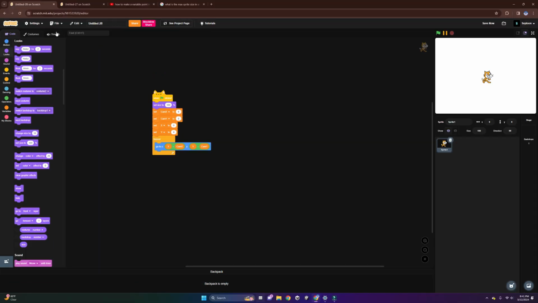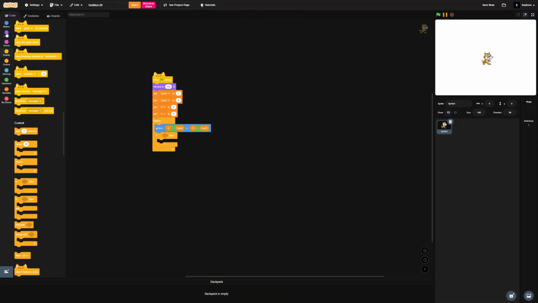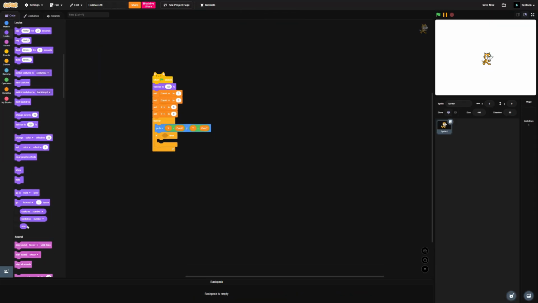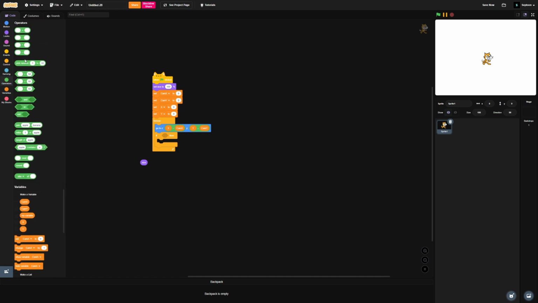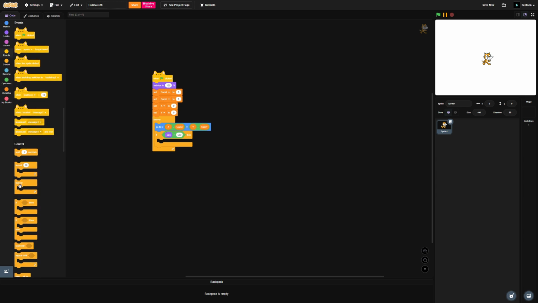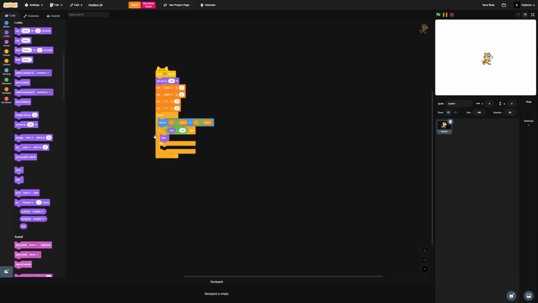Okay, now if our size is over 539, me and my oddly specific values. Well, if our size is over 539, then hide. Then we're going to grab an if else, and then we're actually going to drag this in there. Then if else size over 539, then hide, else, show.